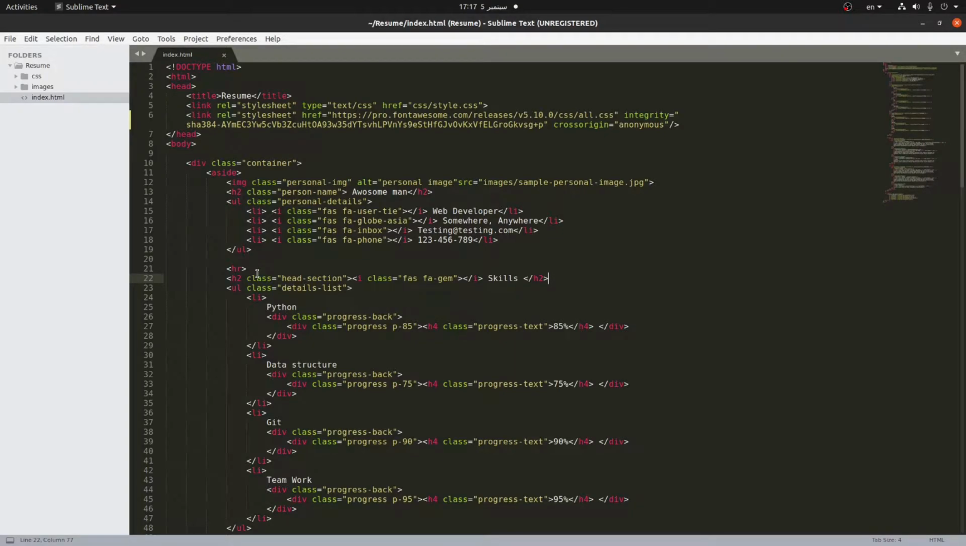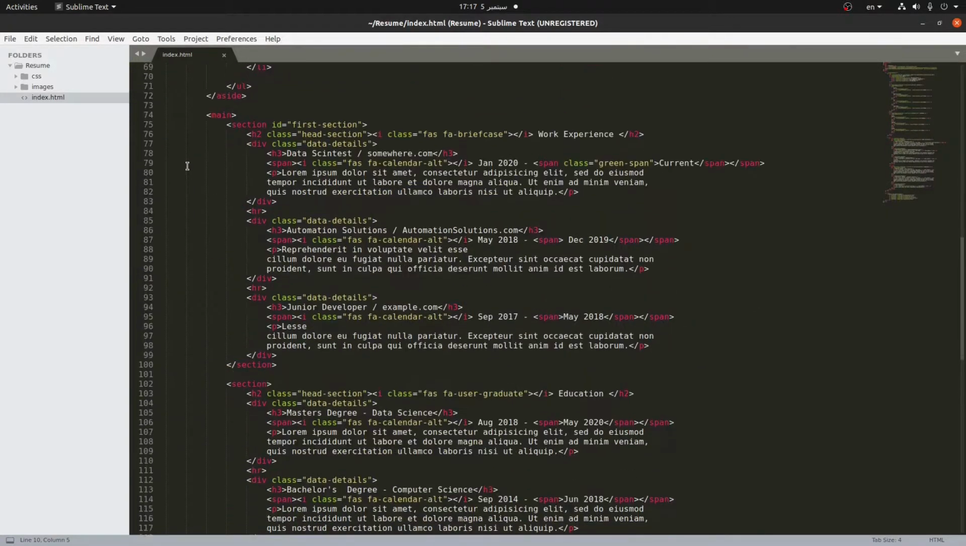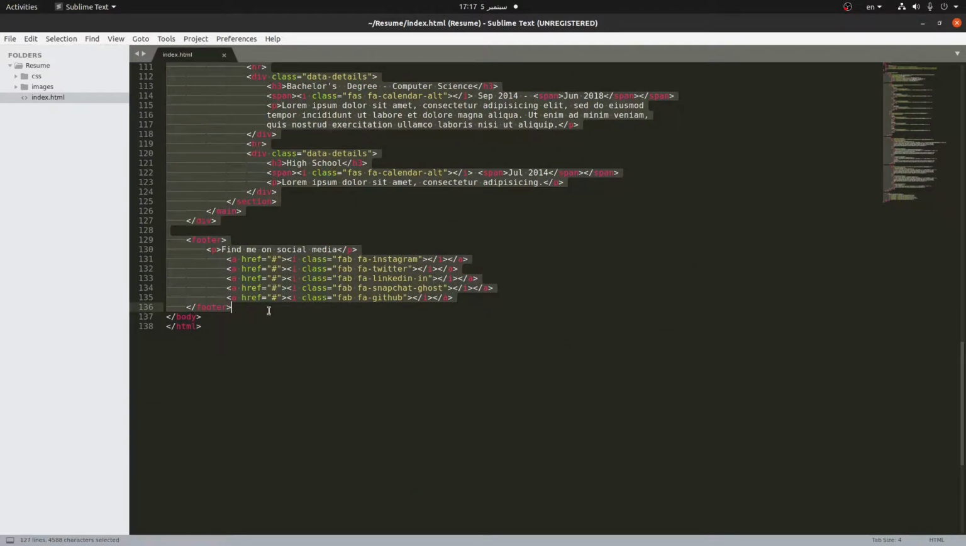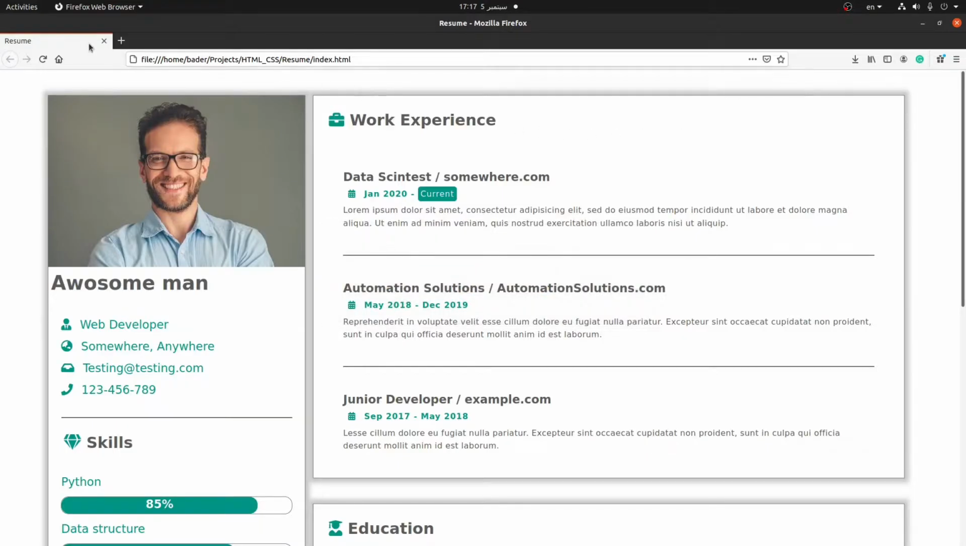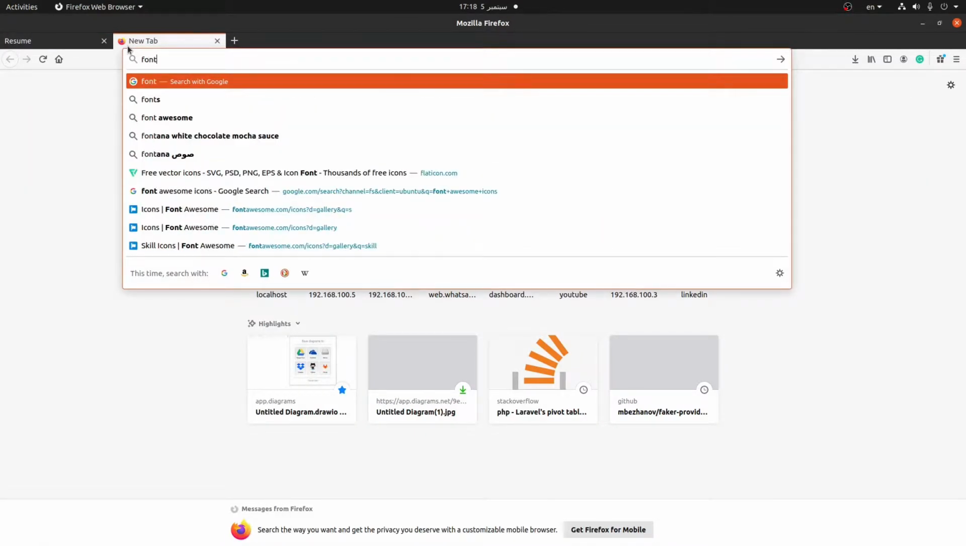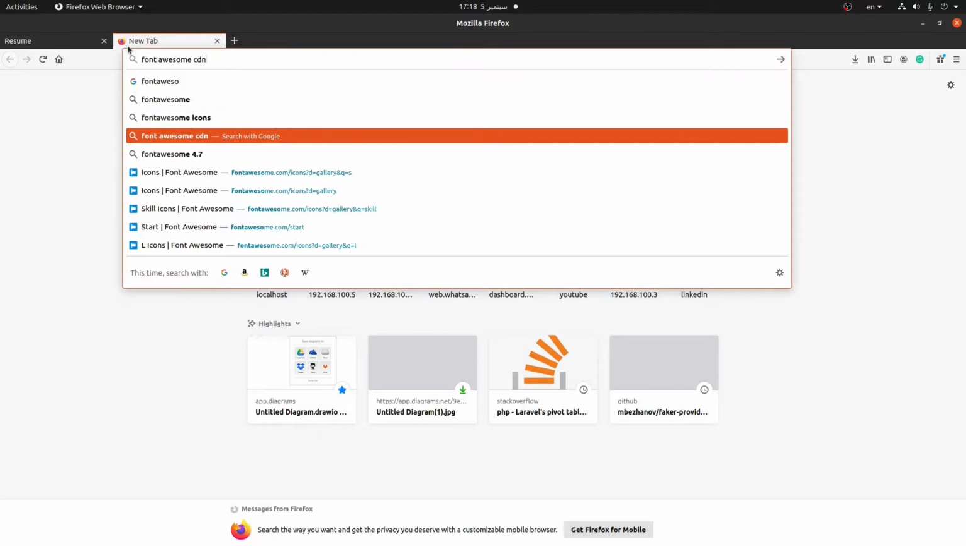Now what I'm going to do here is delete everything. Okay, let's build it again. I'll leave the body and I'll leave the style sheet, and this is the Font Awesome website CDN. I'll leave it, or you can take it from the GitHub if you want to. This is the link for the Font Awesome website. It's Font Awesome, a website where you can get icons.